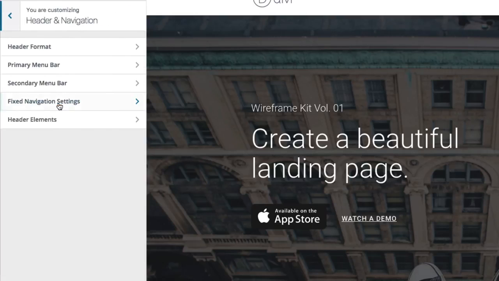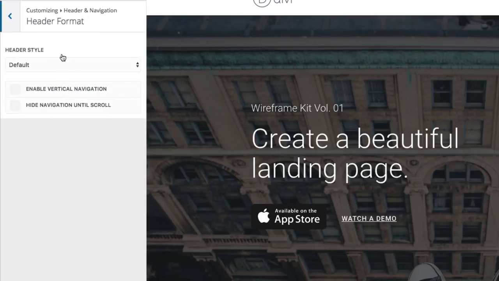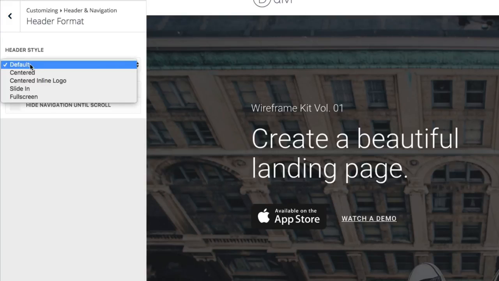So once I click on header and navigation, you can see a list of options available to us. And they are extensive, actually, which is going to be very helpful for you when you're trying to fine-tune your header. The first one up here is the header format. Now, this is your high-level main structure of your header. And in there, you can see that there are some styles available to you.